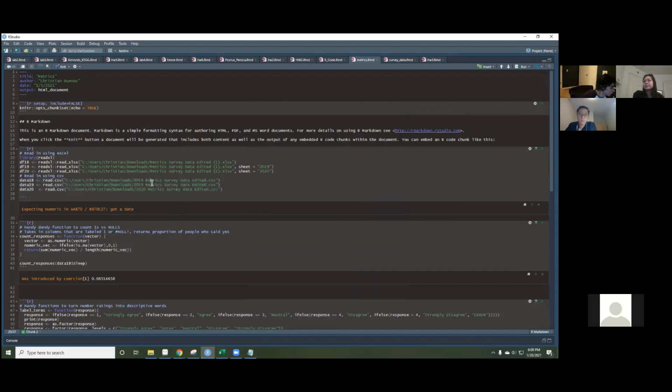So here's how you read in both. For the read.csv, all you got to do is look for the file name and the file path and just paste it in here as what we call strings. This is just a way to tell R these are words. So if you want a quick way to find your files, I could show you right here.